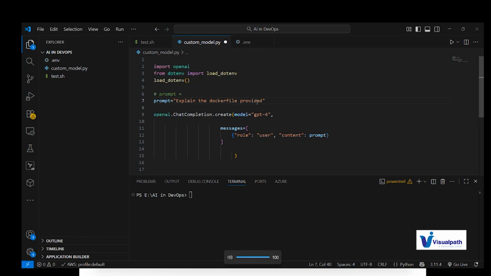It all depends on you, how you want to test it. So this prompt, whatever you'll be giving, will come here. Next is the implementation step.